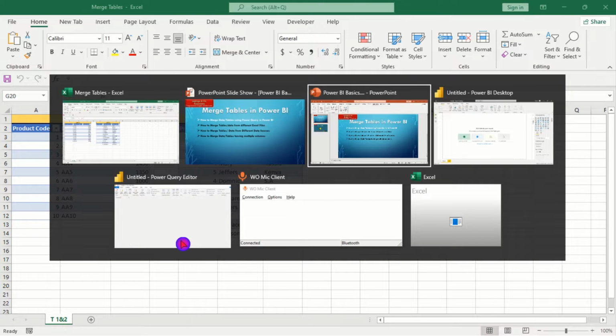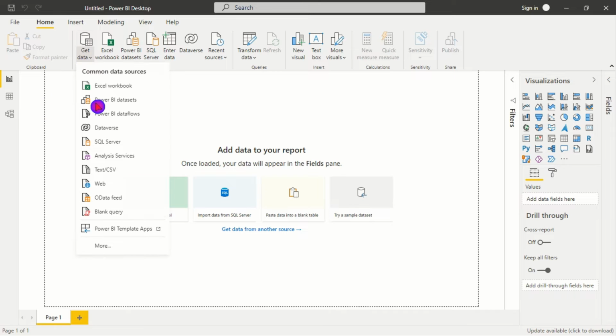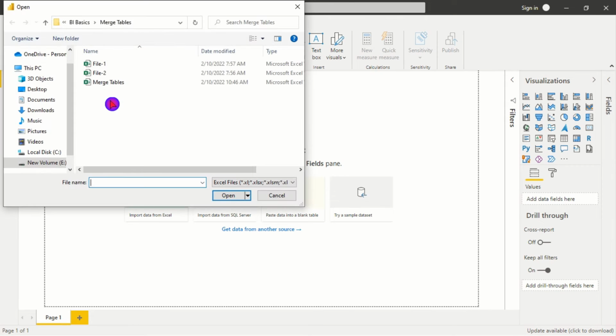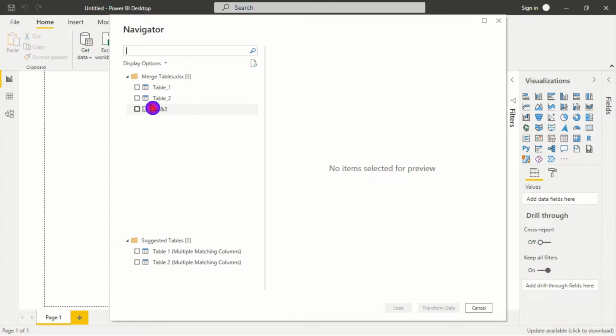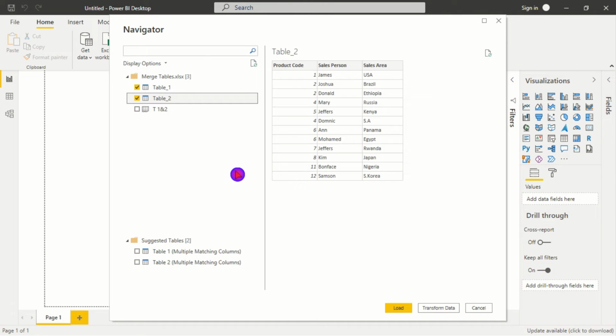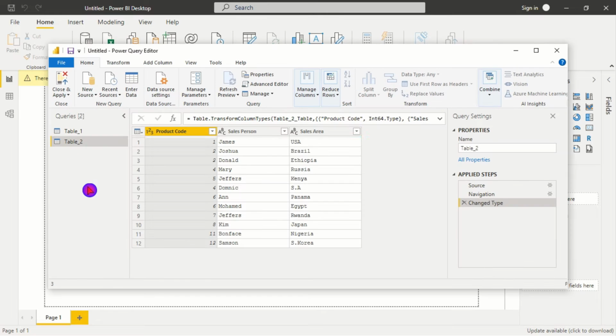So let me just take you to Power BI. From Power BI, we'll go to the Home tab, then we'll click Get Data. Then from here we'll click Excel Workbook. Then let's take Merge Tables. So this is the file that we have, the 2 tables. Then I'll click Open. Then from here we'll choose these 2 tables. Then we'll click Transform Data. That will take us to Power Query Editor.